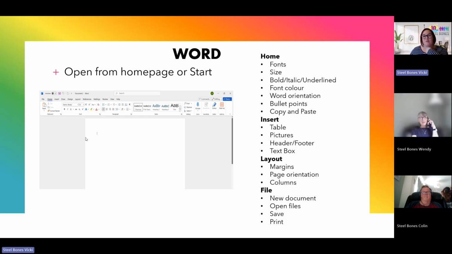And then you can insert a table or pictures. A header and a footer is where, like the Stillbones letters, we have the logo at the top, don't we? And then the charity number and information at the bottom. That's the header and the footer. So that then goes on every page that you use in your document. And you can add in a little text box as well if you want something slightly separate.